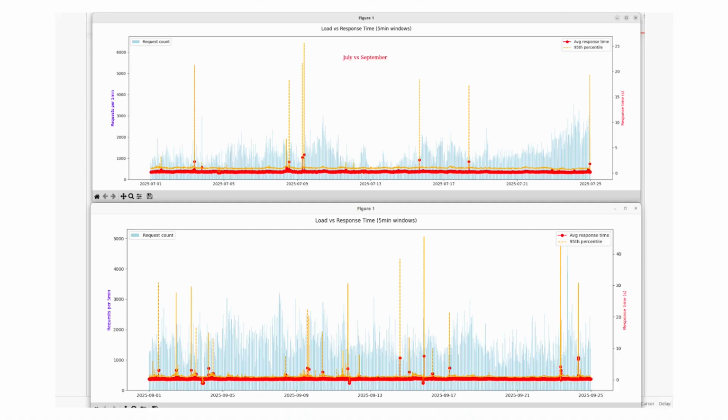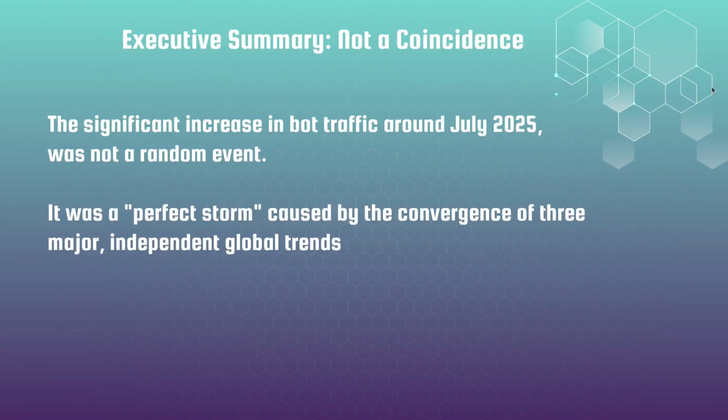What we need to answer is what happened in July 2025 that caused bot traffic to increase so much? Or was it just a coincidence? It appears that the significant increase in bot traffic around July 2025 was not a random event. It was a perfect storm caused by the convergence of three major independent global trends.